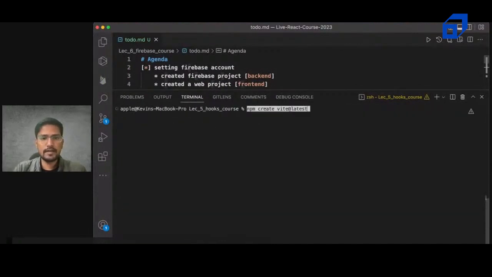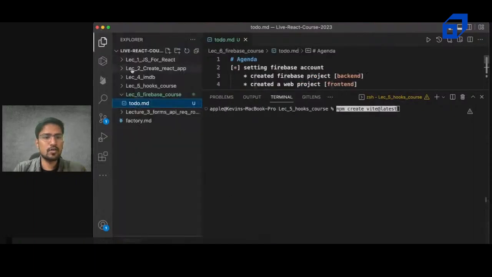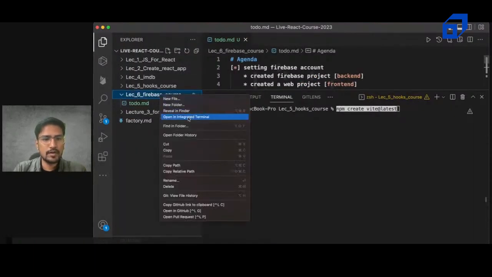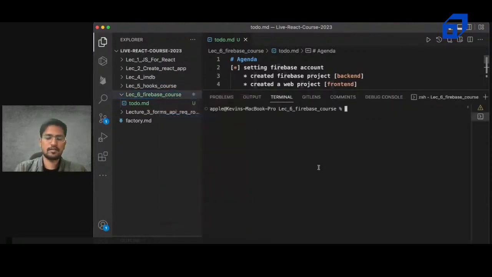Npm create vite. Just go inside the Firebase course folder, open terminal, and paste the command. It asks us to create a project name, as you usually do with Create React App. I will be naming it firebase-examples, but you can name it anything.